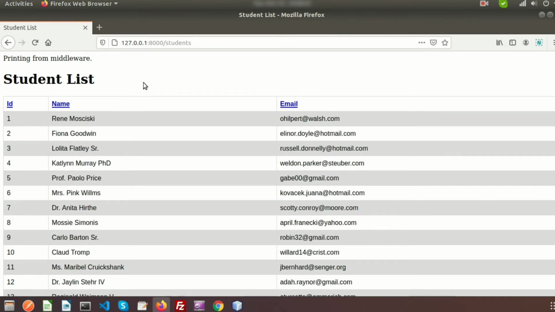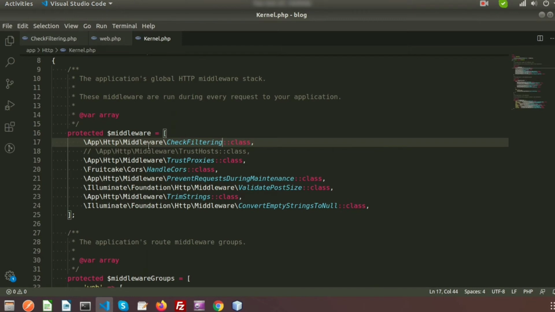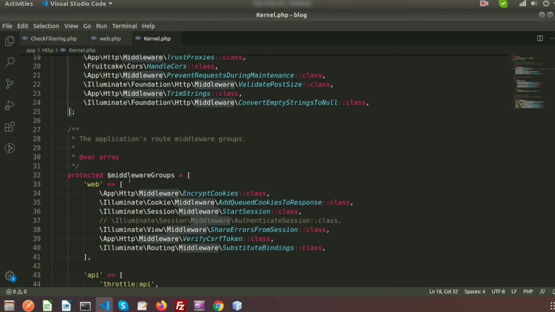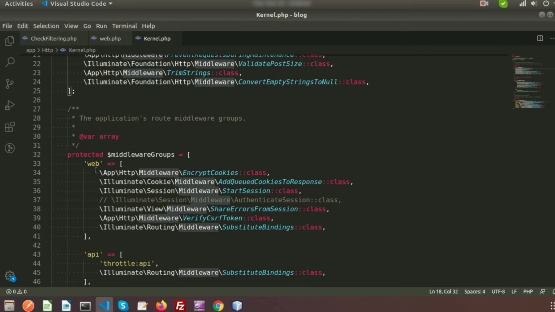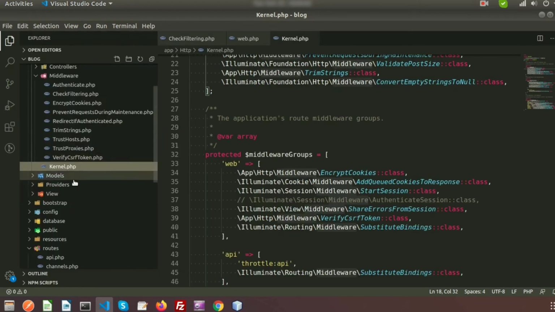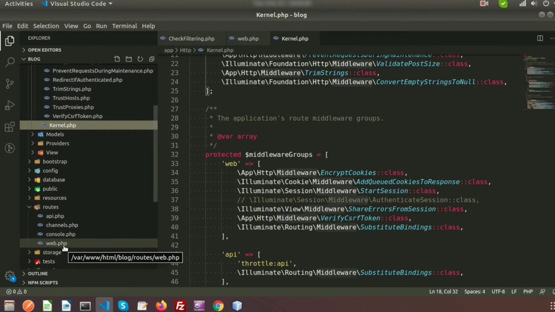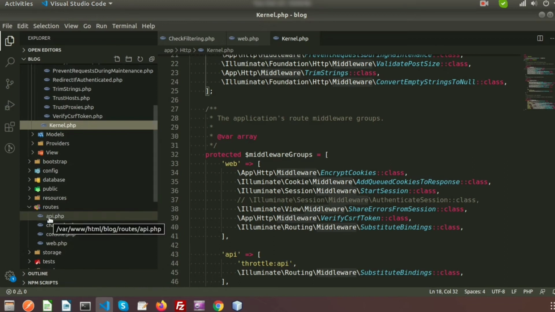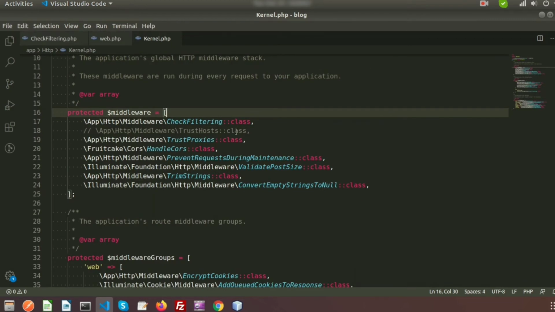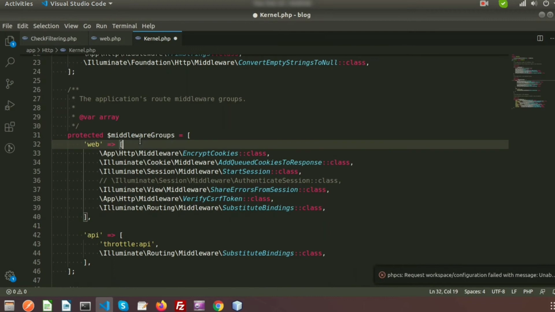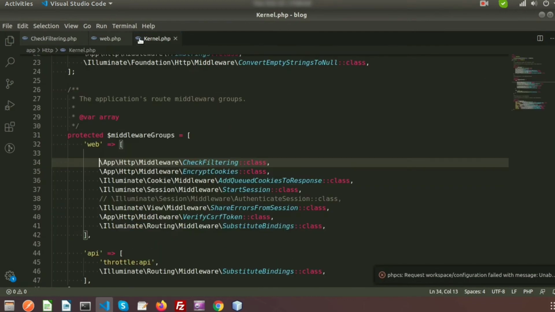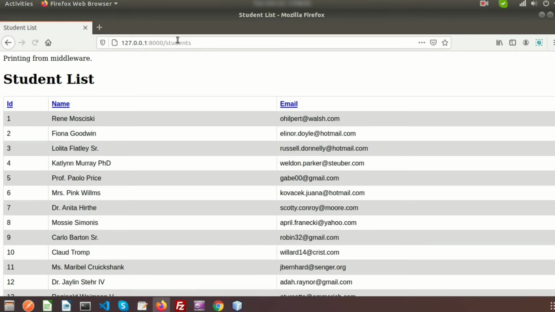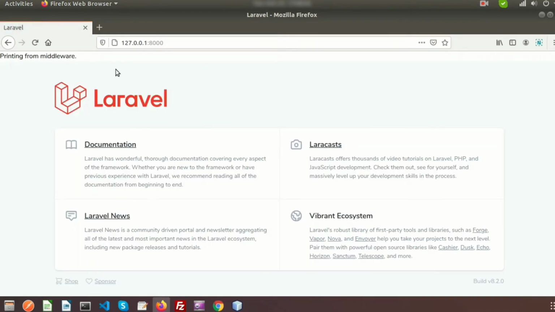Now let's use middleware with a group. If you use group level middleware, it can be accessed only from that group. Here we can see another array, the middleware groups, with the web array and the API array. Basically these are our routes. If you want to add middleware for web.php, we can add it here, or if you want to add it for api.php, we can add it there. So just remove it from the global section and paste it here in the web group. Here I'm using my middleware in the web array, so it can be accessed from the students link and also from our home page.